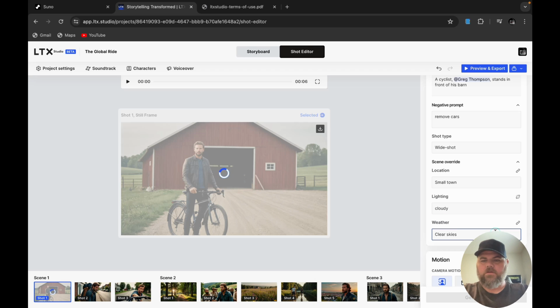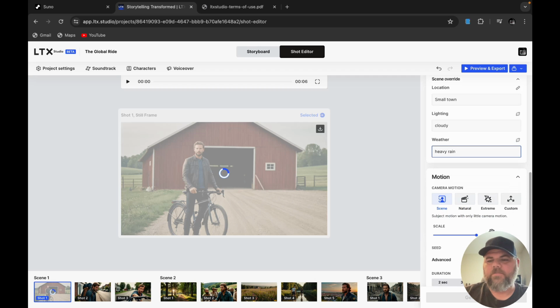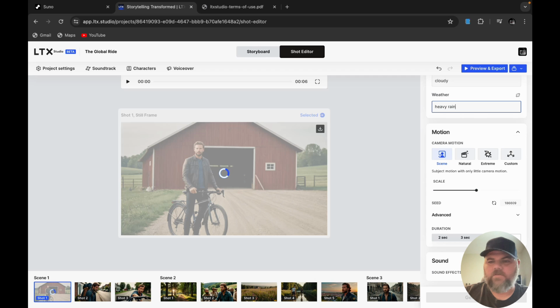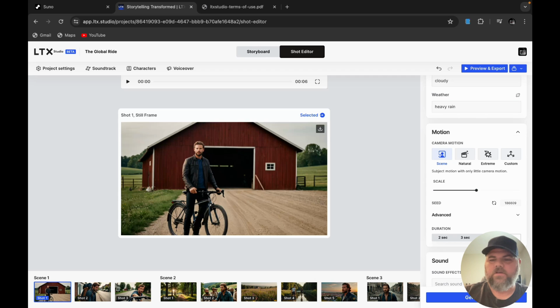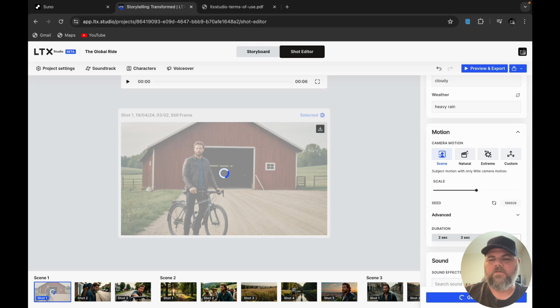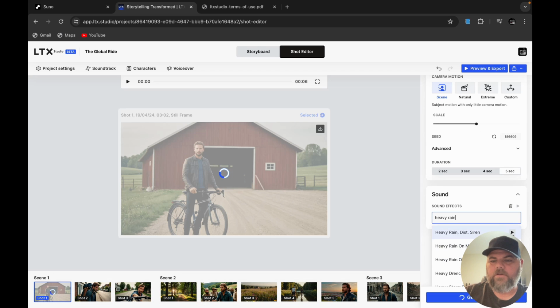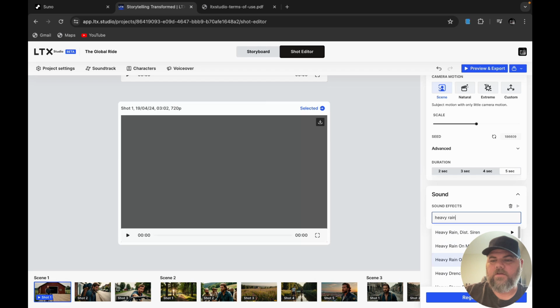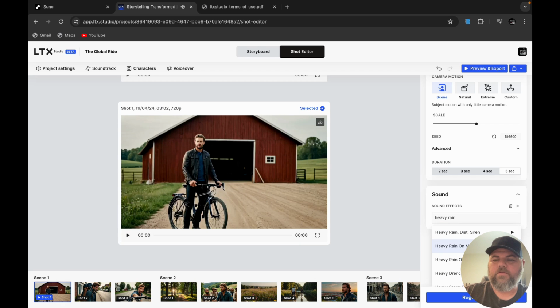Cloudy and rain. Let's do heavy rain, just to add some extreme. And down here, you can even type in if you want to add sound effects. If you wanted to, you could type in heavy rain, and I'm pretty sure it will pull up heavy rain as one of the sound effects options. Yeah, here we go. Heavy rain on metal roof, so he doesn't like that. Okay, so you could add that.